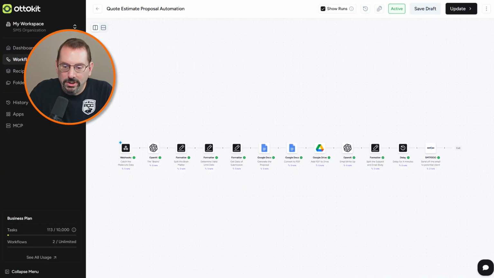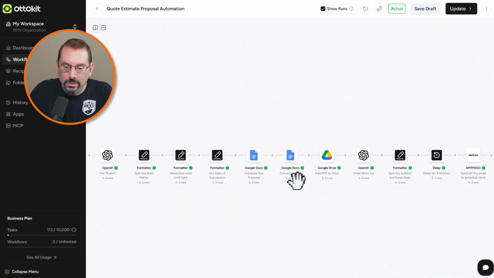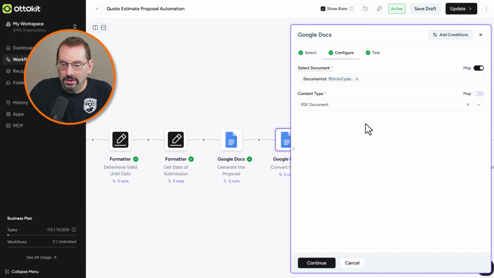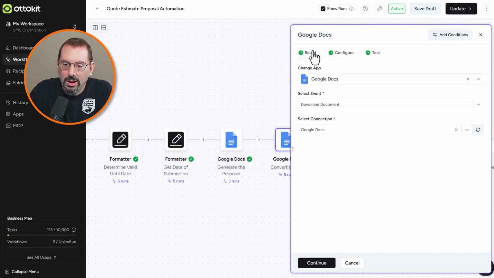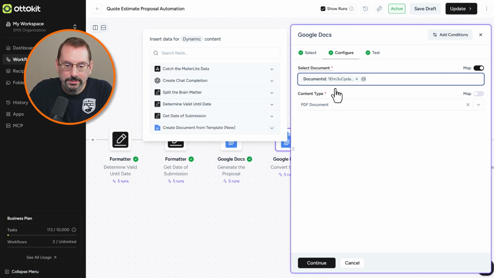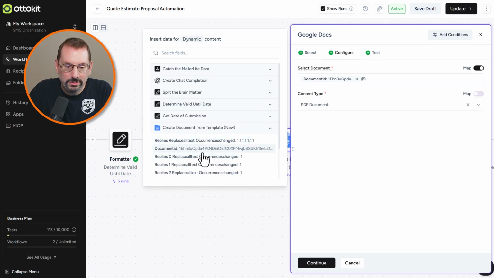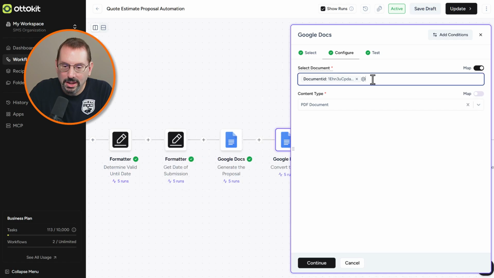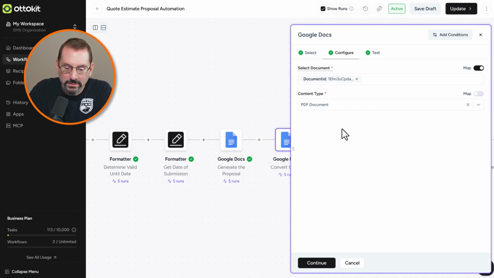And then if we go into the next step, we're going to convert it into a PDF so that we can send it off to our potential client. So in our select options here, Google Docs, we're doing a download document. It's going to be a Google Docs connection. We're going to need a select document, so we're using the one that was just generated. So we're grabbing that ID. We just hit the @ symbol here. We're grabbing this ID here, document ID, and placing it again into our select document. And our content type obviously is PDF.